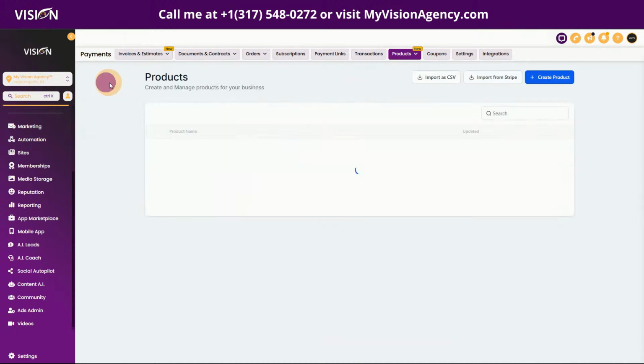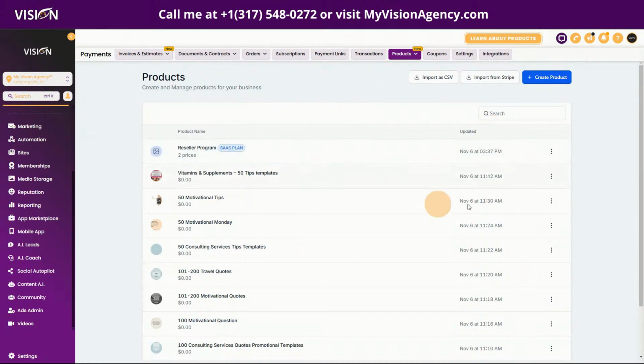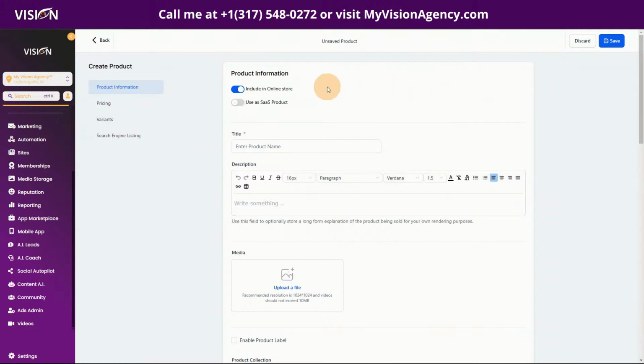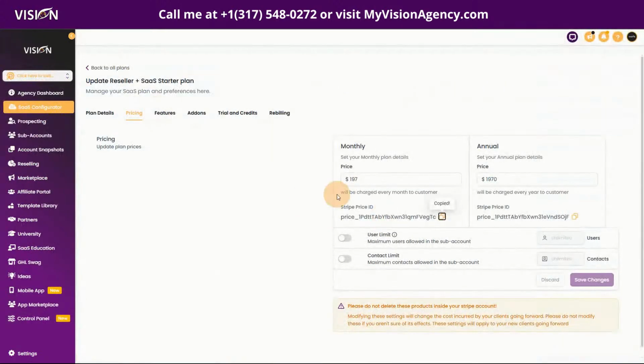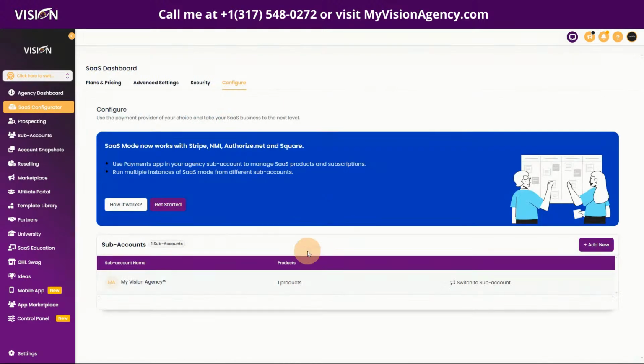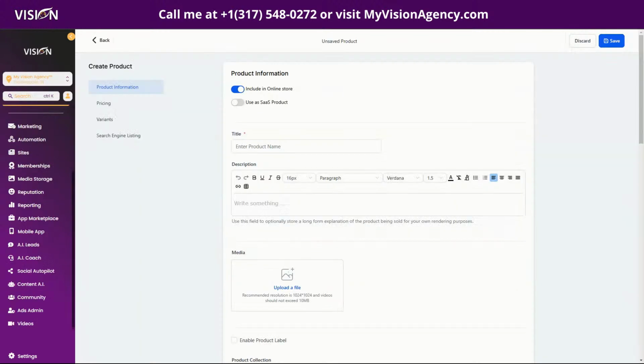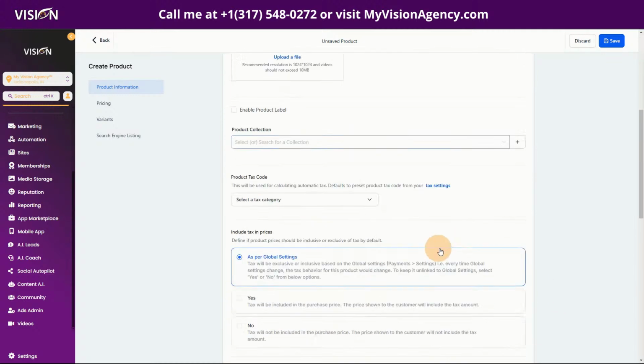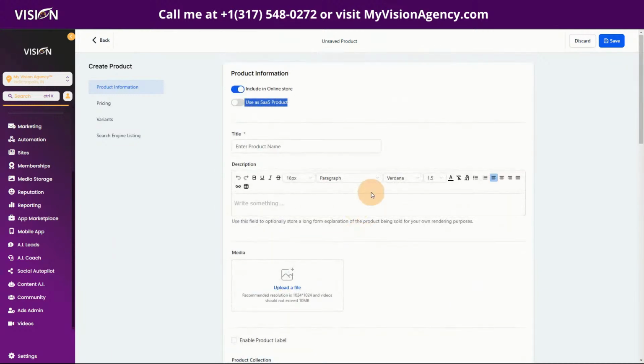However, we have the ability now to do this all here inside of the products. Okay, so I'm going to go to create a SaaS account just like I showed you before. But since I connected this sub account to my agency, or to the SaaS configurator, you can see now I have this option here that says use as a SaaS product. So I can create any product that I want to here, and it's going to enable all of those features. So I'll show you what that looks like here.